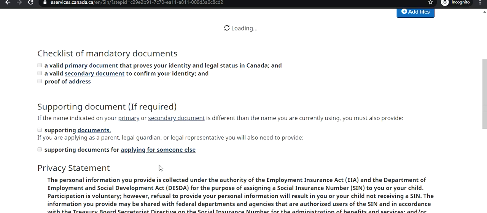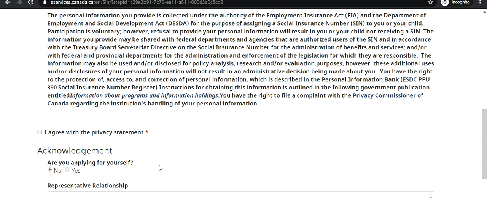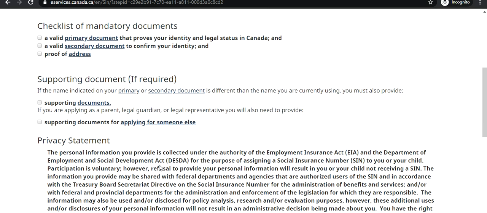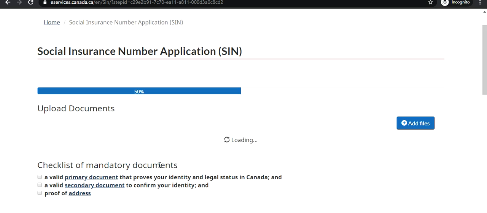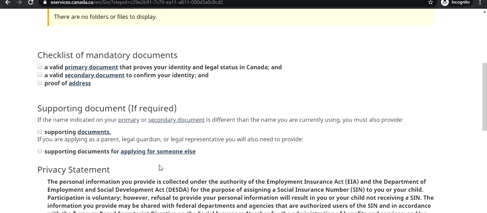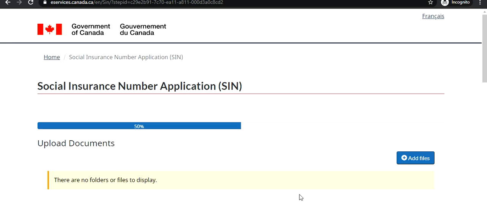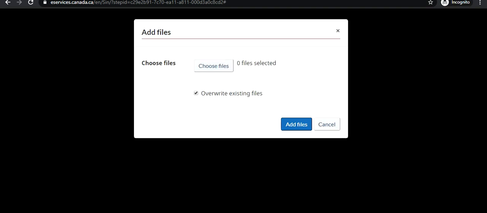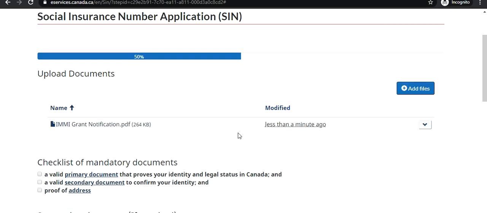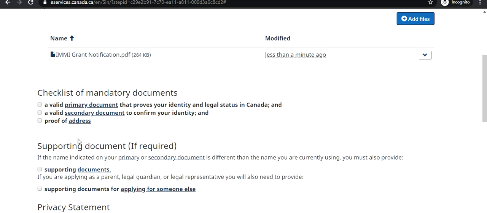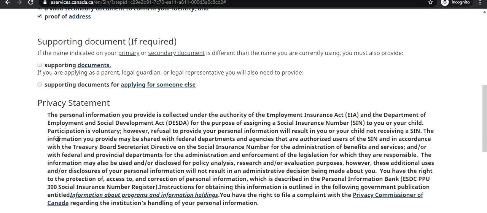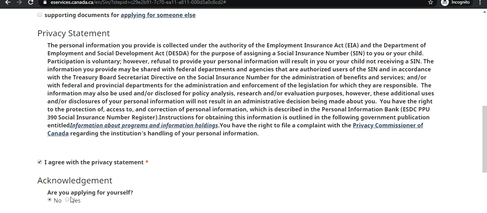Now here is the checklist and some last piece of information. Alright, so you're going to click on add files and select files. I just added a sample file. Basically you're gonna add the list of mandatory documents, the document checklist, what documents you are adding, and then you also check supporting documents if required, then the privacy statement acknowledgement.